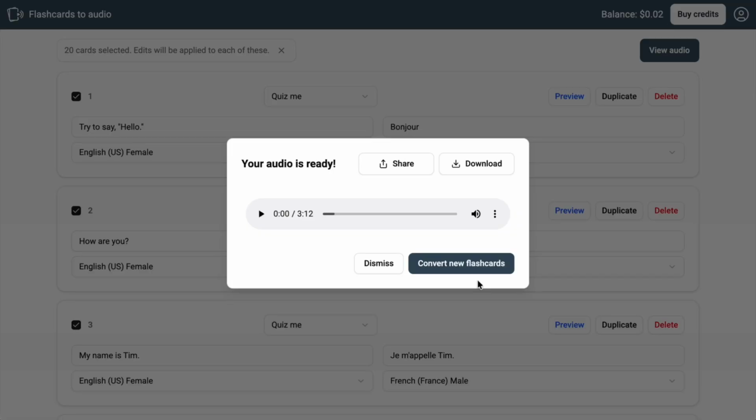When that's complete and your flashcards have converted to audio, you can share them, you can download them, or you can just play the audio here.